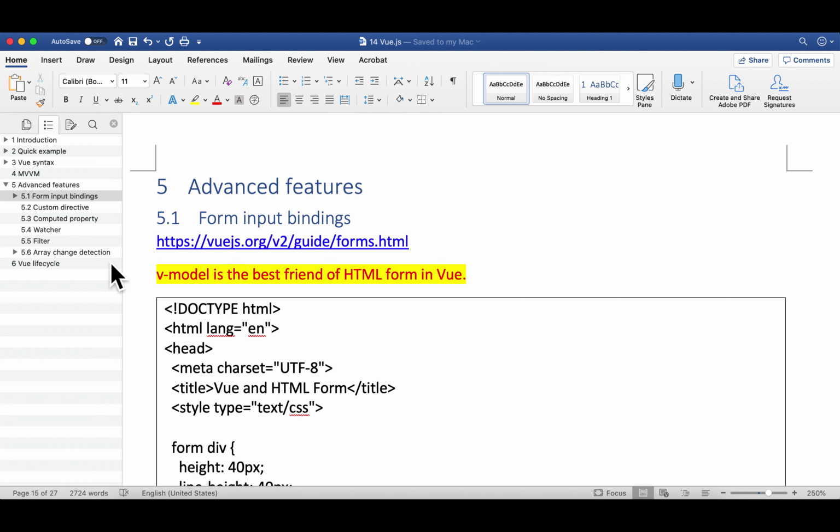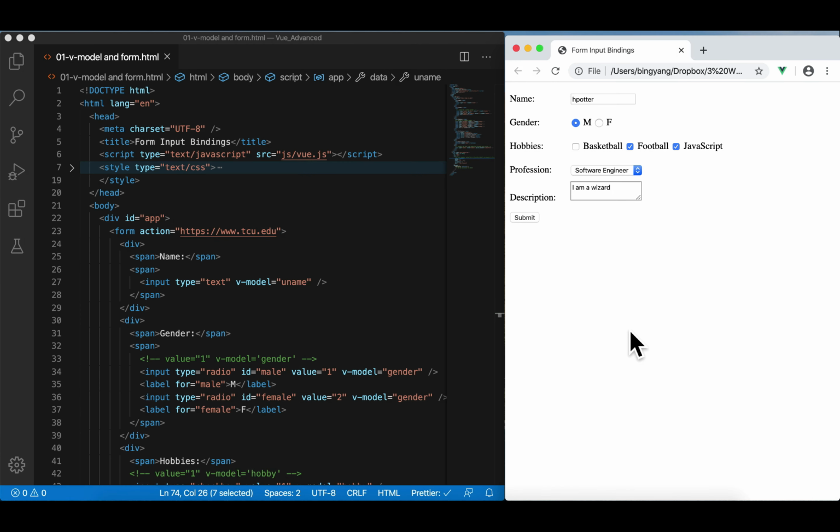First, let's talk about form input bindings. I created a new project called Vue Advanced for section 5 and section 6. So right now I'm under 01 vModel and form.html. I'm going to use this example to demo form input bindings using the v-model directive.